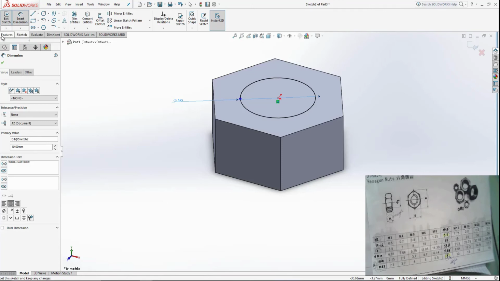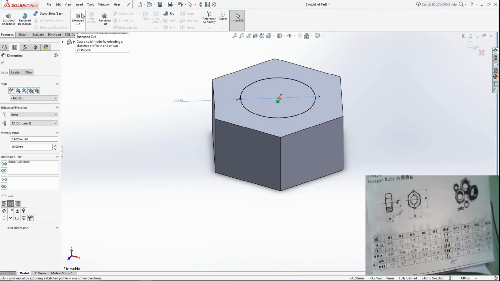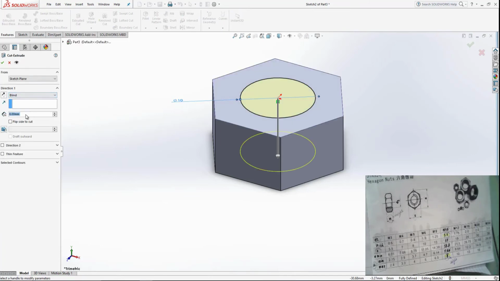Now go to features, select extrude cut. You can leave it as it is, 8 millimeters, or you can change from blind to through all. OK.